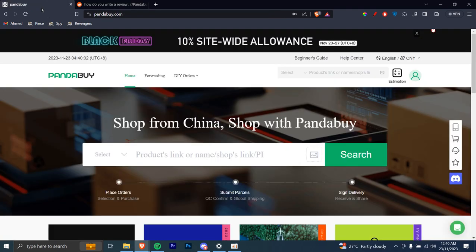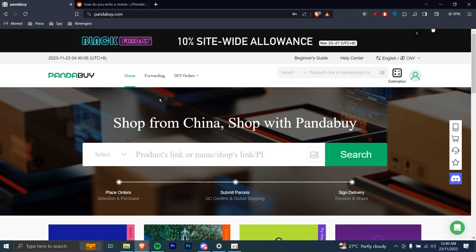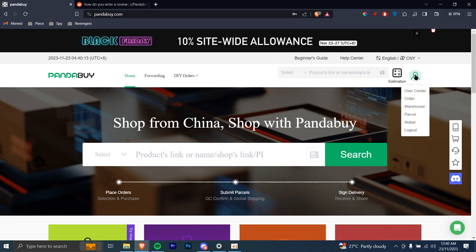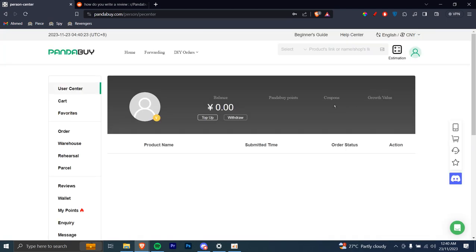So first of all, I'm going to go ahead and open the website pandabuy.com and log in with my account. Once that is done, I'm going to click on my profile right here and I'm going to see many options: user center, order, warehouse, parcel, wallet, and lastly logout. In my case, I'm going to click on user center.